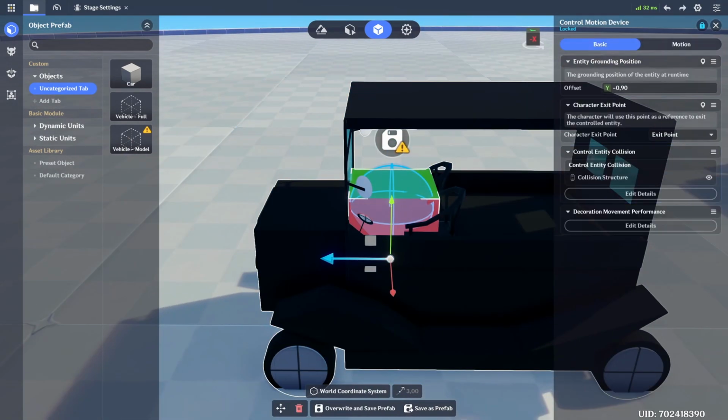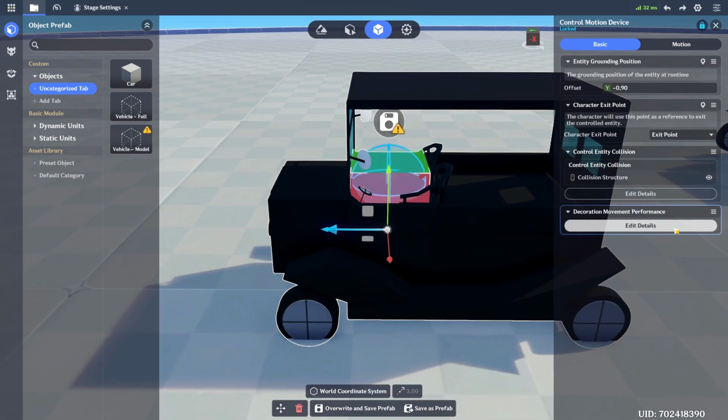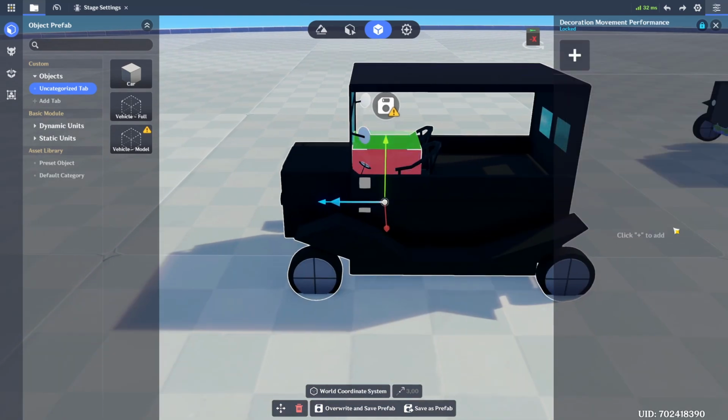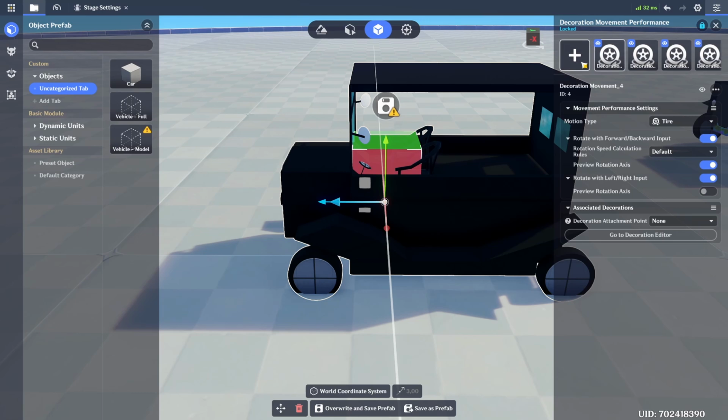The last setting in the first tab is Decoration Movement Performance, and this is what makes the wheels spin. Click Edit Details and create 4 separate decoration movements. I name them Front Right, Front Left, Rear Right and Rear Left Wheel. Motion type can currently only be set to Tire. Enable Rotate with Forward-Backward input for all wheels, but enable Rotate with Left-Right input only for the front wheels, since we don't want the rear wheels to turn left or right.